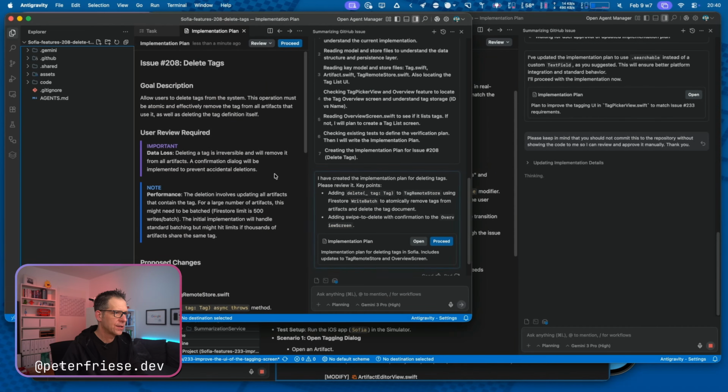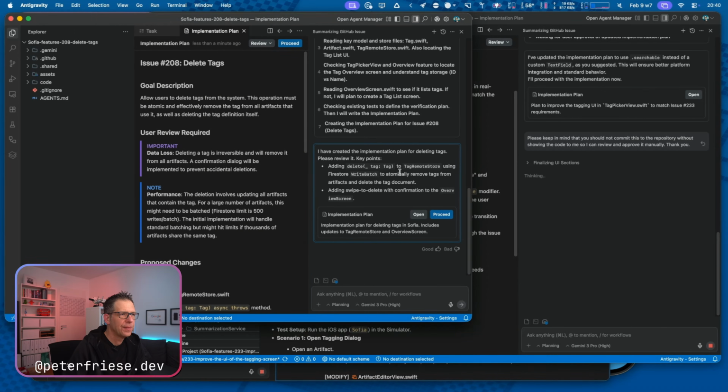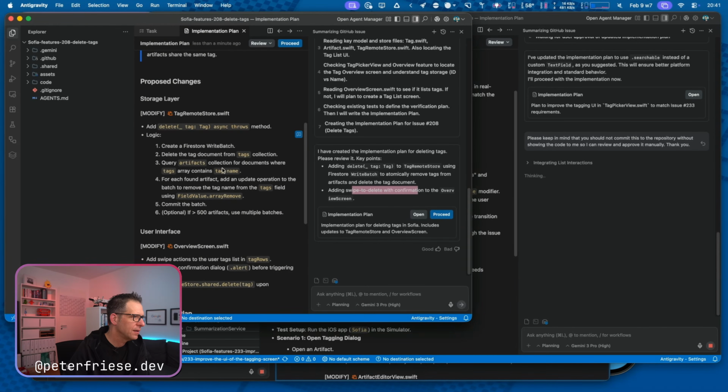Let's take a look at this one here. So we've got an implementation plan. Yeah, so we need a couple of things here. There is a bit of backend implementation that we need to do. Our tag remote store apparently does not have functionality for deleting tags. And we will need a swipe to delete with confirmation on the overview screen. So that looks good to me.